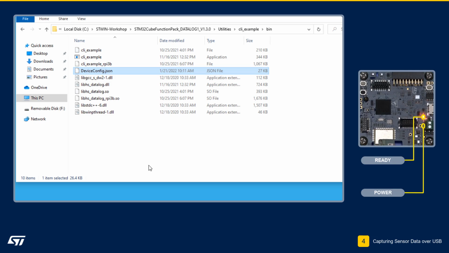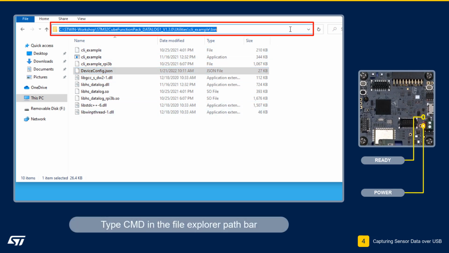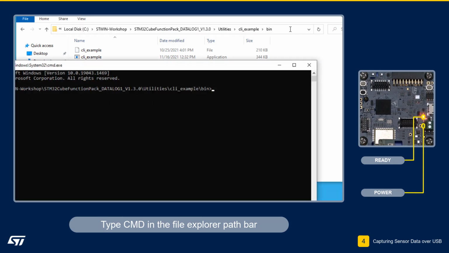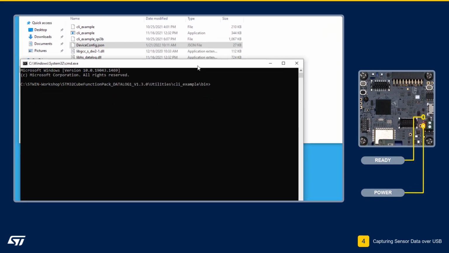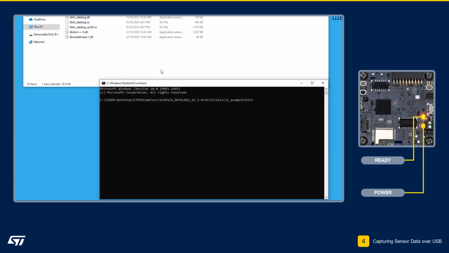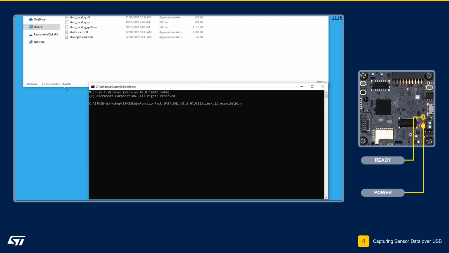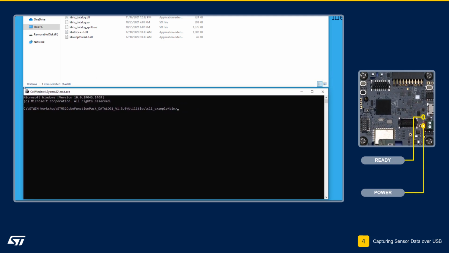Once completed, type CMD in the File Explorer path bar and press Enter. A new command prompt window will open within our selected folder. We are going to initiate another data capture using the 330DHTX accelerometer. You will need to make sure that your STWIN board is on a level surface to begin.